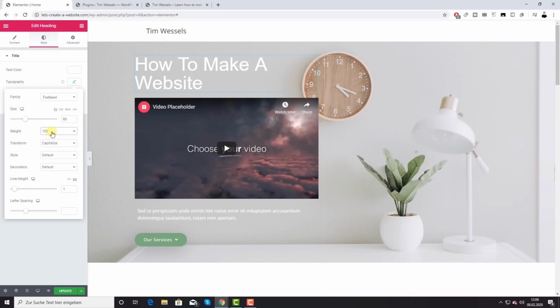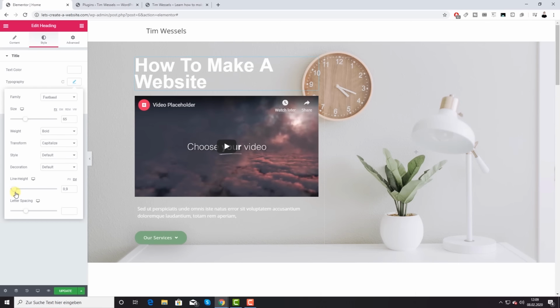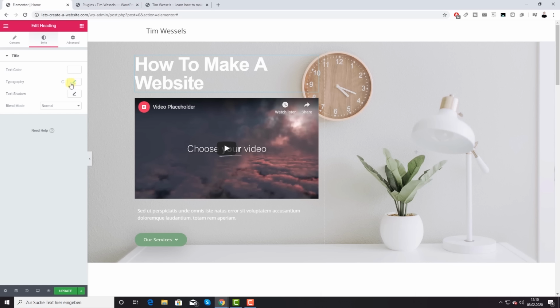You can also transform it. Right now it's capitalized. You can make it uppercase, lowercase, or normal. I would choose capitalized for now. Good, the rest isn't as important. You can change the line height to make more space between the lines. Or also the letter spacing, to have some more spacing between the letters. Okay, if you're happy with that, you can also click on the pencil again to make it smaller. And that's actually all we really need to know about editing text.